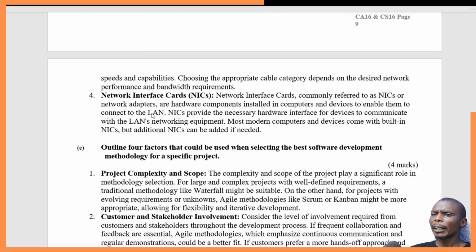Then we have network interface cards that they can use, NIC. A network interface card, or adapter, is a hardware component that you install in your computer to enable your computer to connect to a LAN, the local area network.